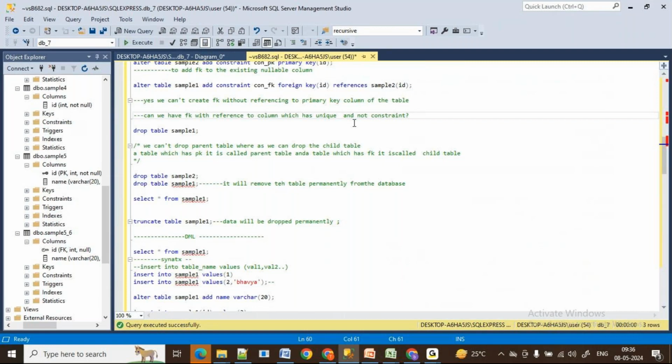My answer may be correct or not, I don't know, but I'm thinking that for a foreign key we should compulsorily have a primary key. Primary key, in the sense, indirectly contains unique and not null, right? Correct. So indirectly, a foreign key references a column which has unique and not null constraints.